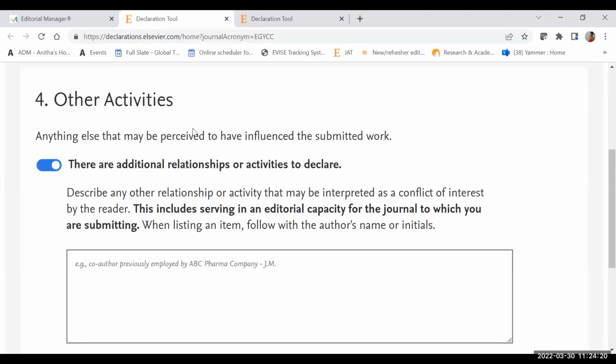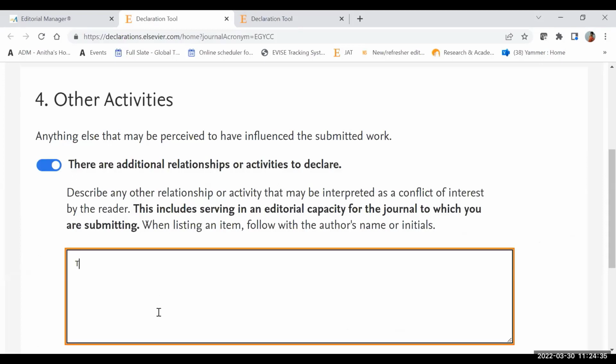The Other Activities is the final page of the declaration tool where you can submit any further information that a reader could perceive to have influenced the work that has not been covered in the previous pages. Once you've either filled this or toggled off, you can just click on the next button.